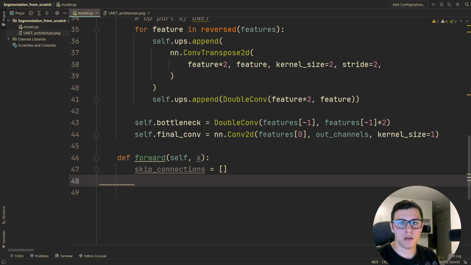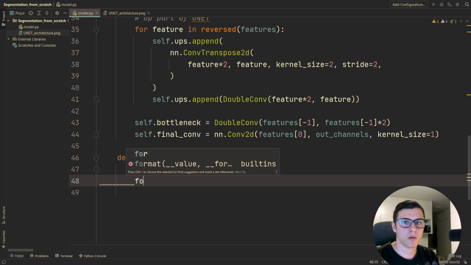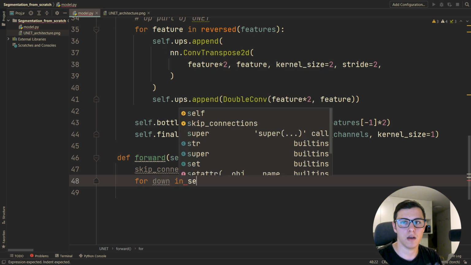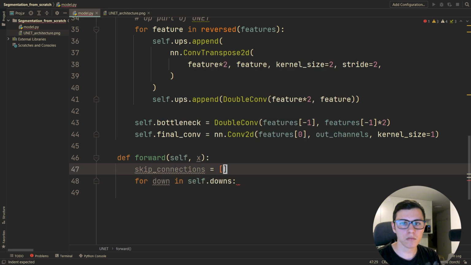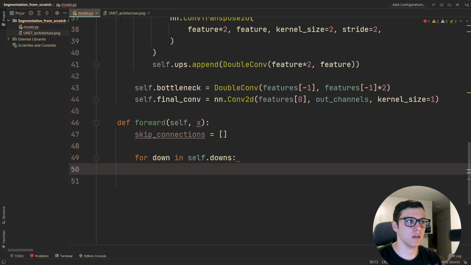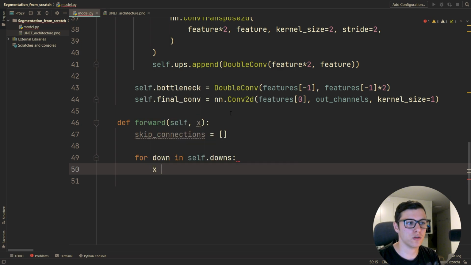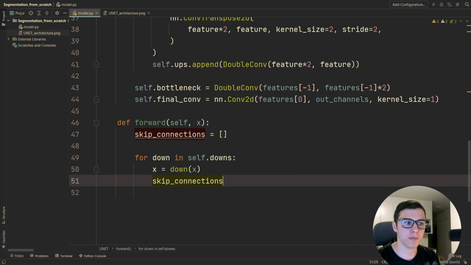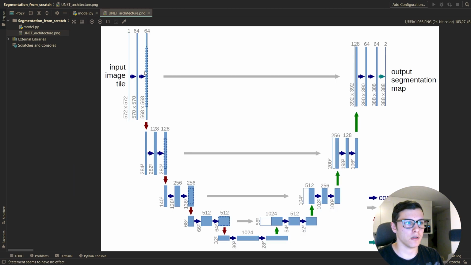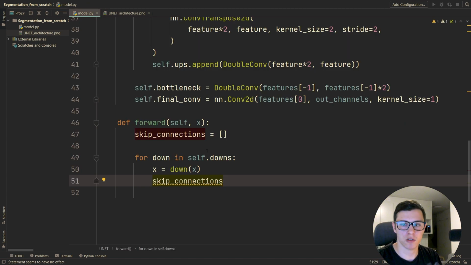So what we're going to do is for down in self.downs. That's the downward part, right? That's what we do first. And for the downward part, we just do x equals down of x. Then we add the skip connection, right, before the downsampling. So we do these 2 convs, add the skip connection to that, which we're going to use later on. And we do that for every part. So skip_connections.append(x).